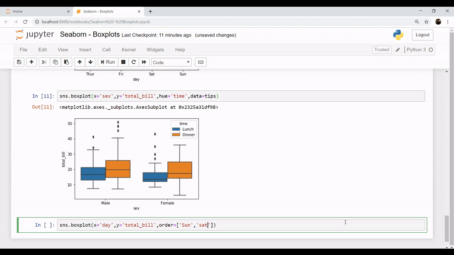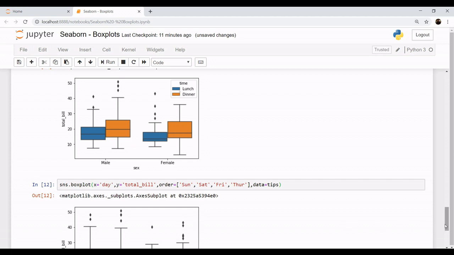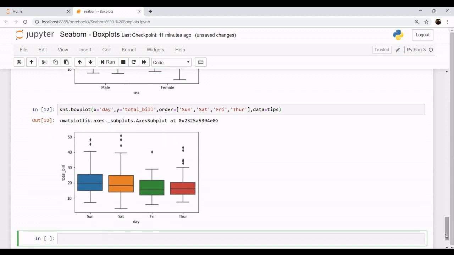Saturday, Friday and Thursday, and we have our data as tips. Okay, now you can see it has generated a reverse order of the days, so you can do this also.